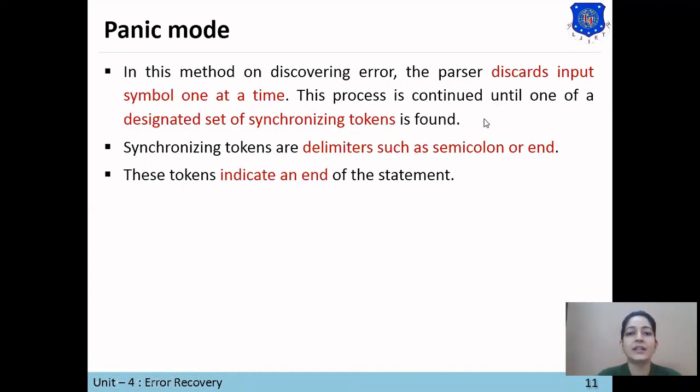So the parser scans the entire statement, meaning until the designated set of synchronizing tokens is found. Until a synchronizing token is found, panic mode recovery will consider that as an entire statement, and it will scan that statement and discard the input symbol if there is an error in that symbol.